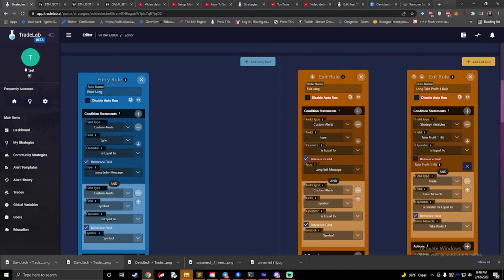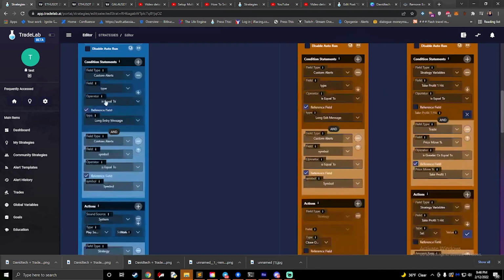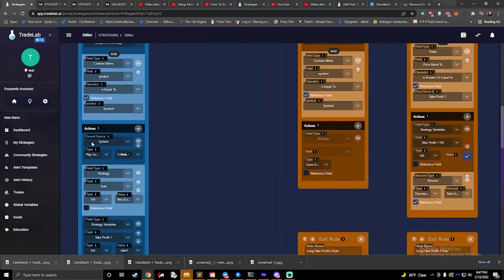Remember, this is our DaviddTech long template. So we can see that it has enter long as the name. And a rule block has two different sections. It has conditions and actions. So it's like a big if and then statement. So if this stuff is true, then do this. That's all we're talking about.